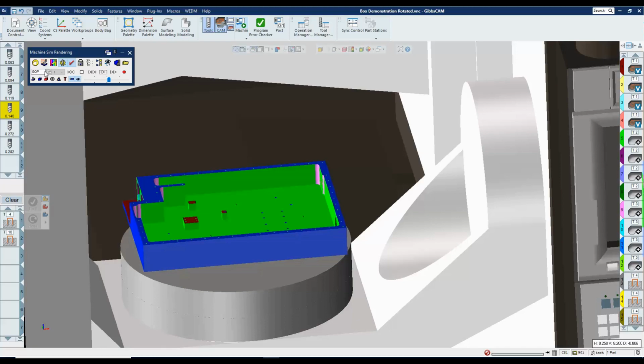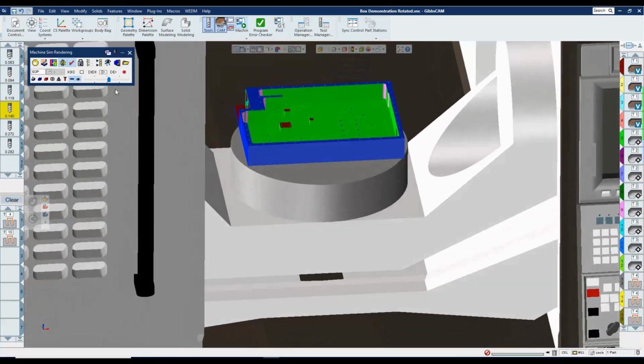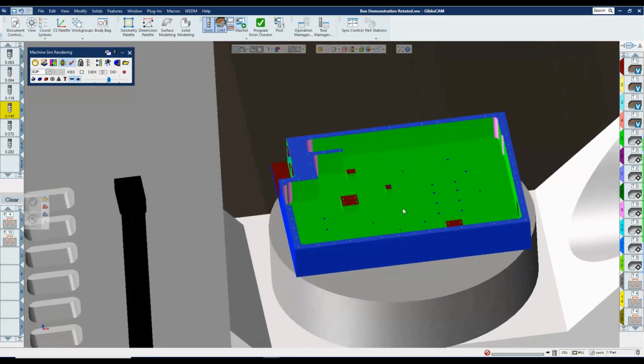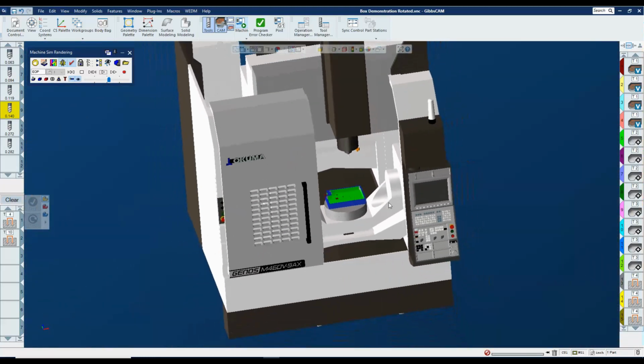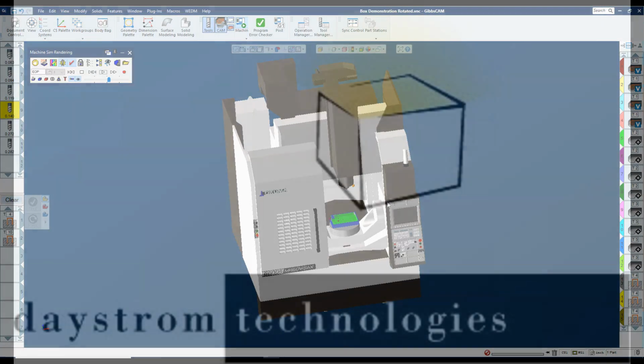And notice it says end of program here. So we're done. We passed all the collision checks, all the error checking. So the part is ready to go at this point. So that concludes our demonstration of GibbsCAM for 3+2 milling, otherwise known as 5-axis indexing.